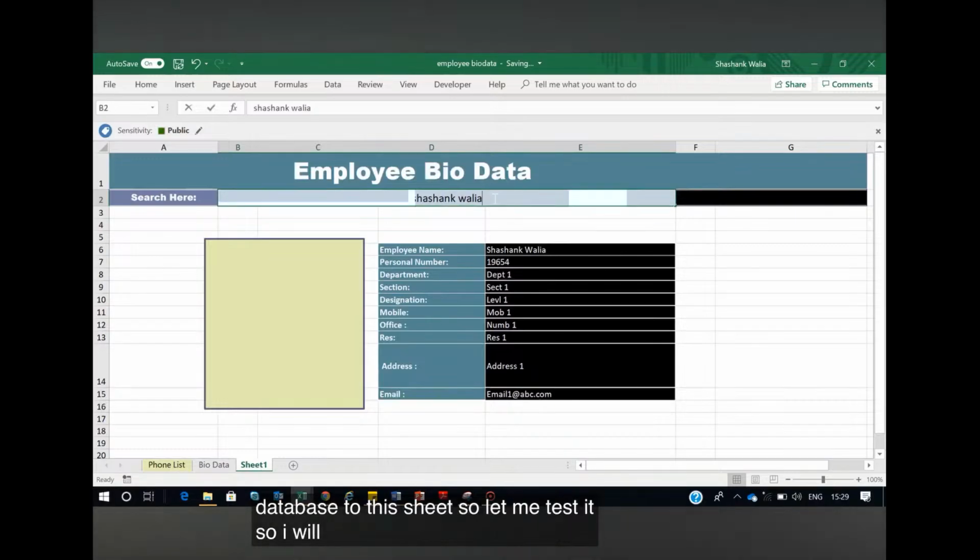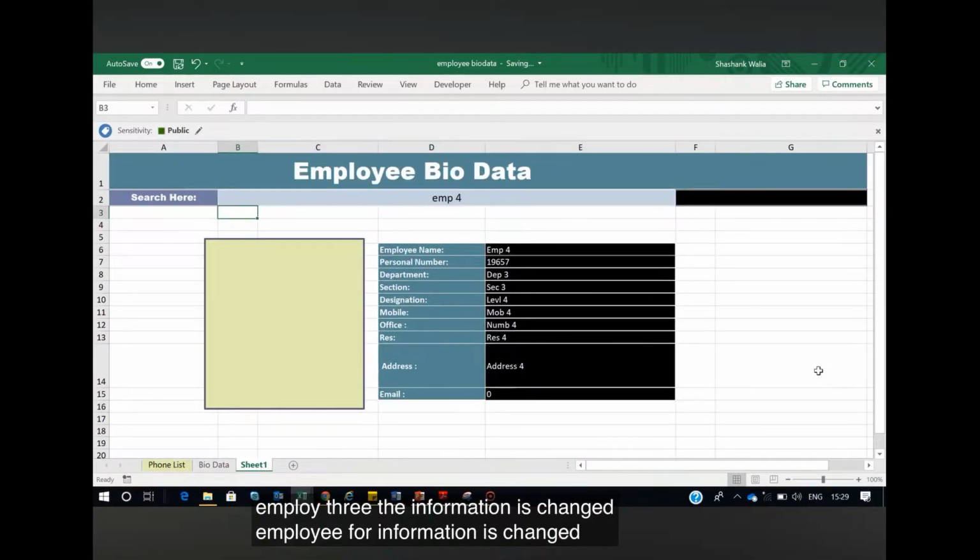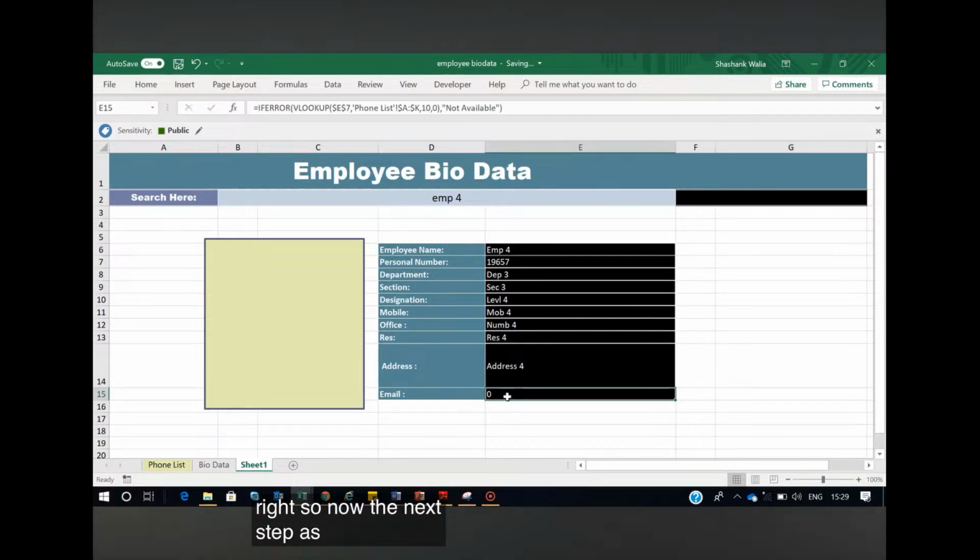So let me test it. I will try employee 3, the information is changed, employee 4, information is changed, right? Now the next step: as you can see, when there is blank data, it will give you 0. We will see how to remove this 0 also, but before that we need to retrieve the photo of our employees into this area.